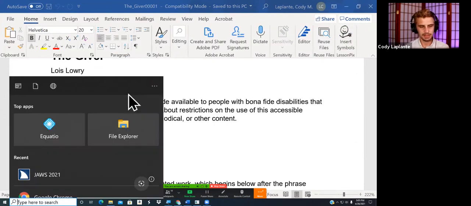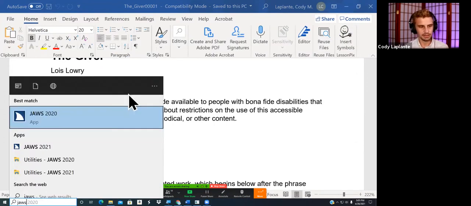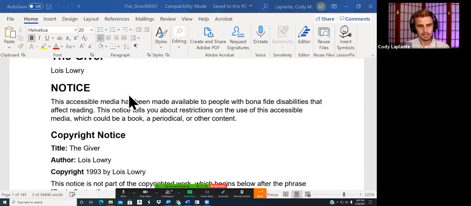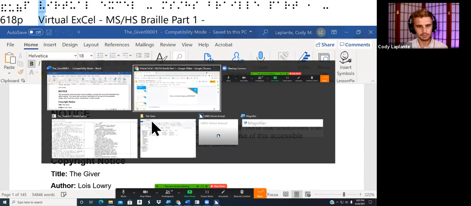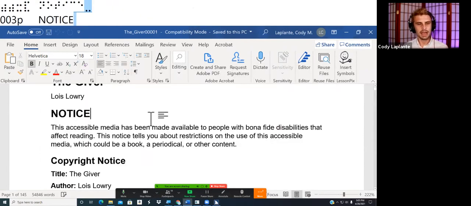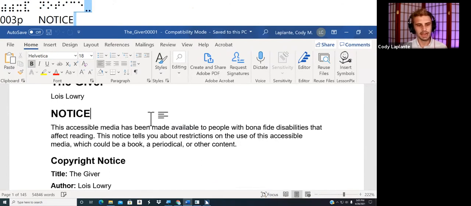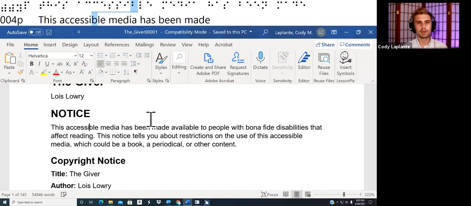Oh, I am spelling JAWS incorrectly. Let's try that again. JAWS 2021. Let's see what comes up here. JAWS. The underline giver 00. So now I have JAWS open. Virtual Excel 2, the underline giver 00. And now if I have a connected Braille display, I have just downloaded this book, put it in Microsoft Word, and I have a Braille copy of this book.